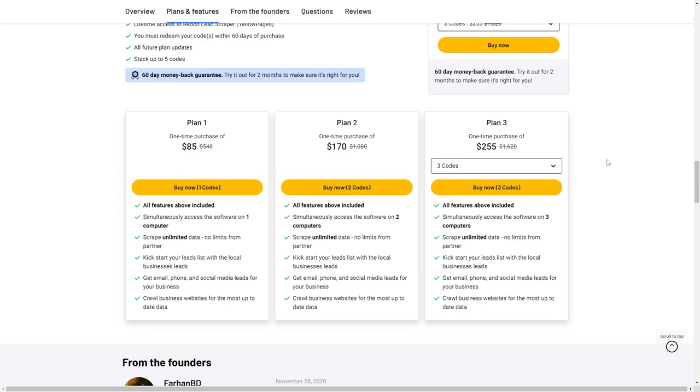Plan 1 at $85 includes all available features. You can simultaneously access the software on one computer. You can scrape unlimited data with no limits. You can kickstart your leads with local business leads. You can get email, phone, and social media leads for your business, and you can crawl business websites for the most up-to-date data.